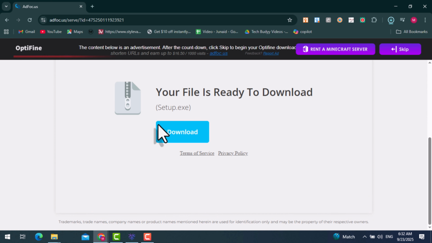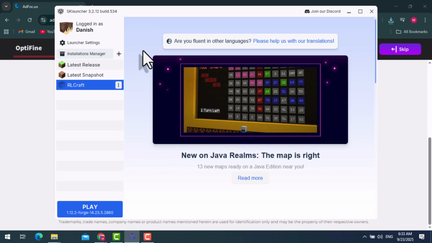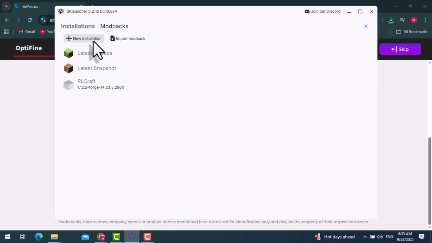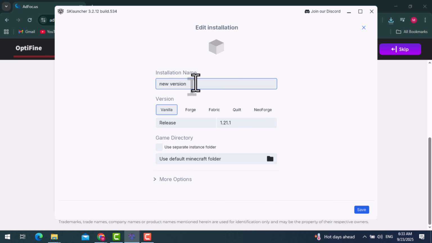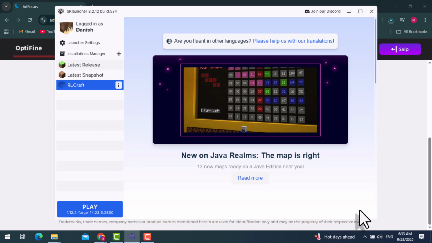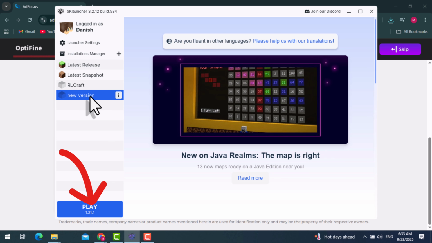Once downloaded, open the SKLauncher. Go to Installation Manager and create a new installation. Make sure you select the same Minecraft version you downloaded Optifine for, give it a name, and click Save. Then select it and click Play so the files can download.